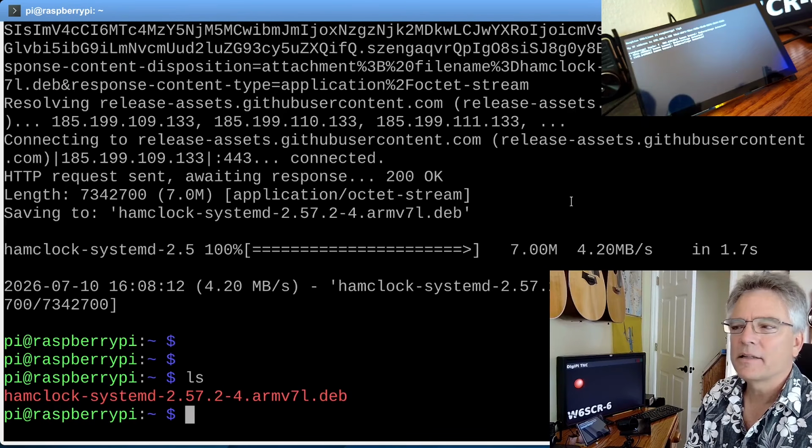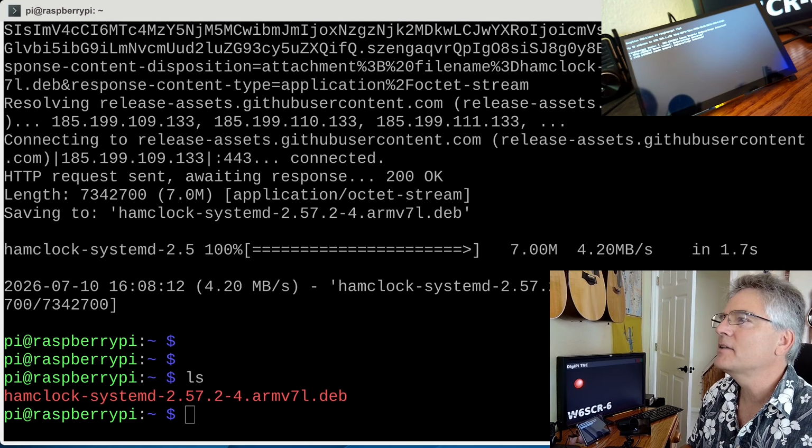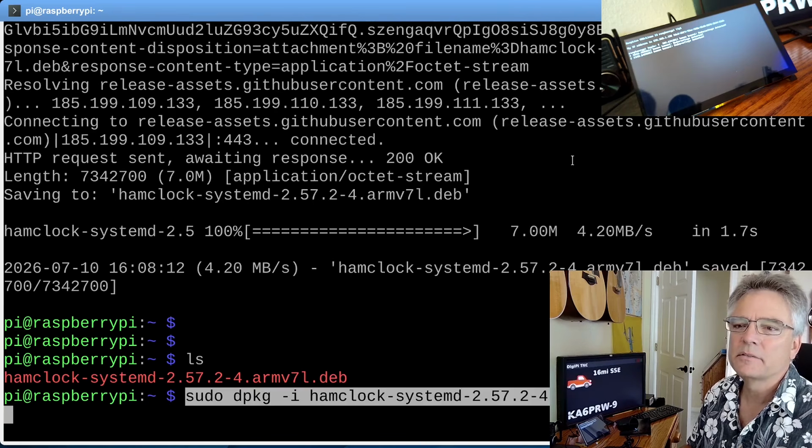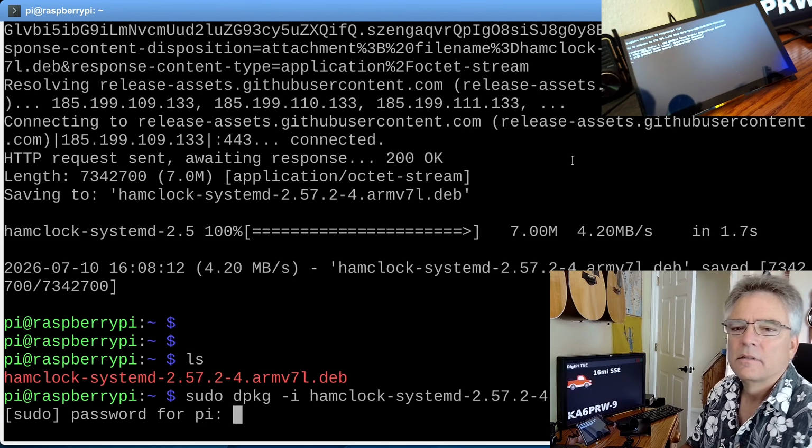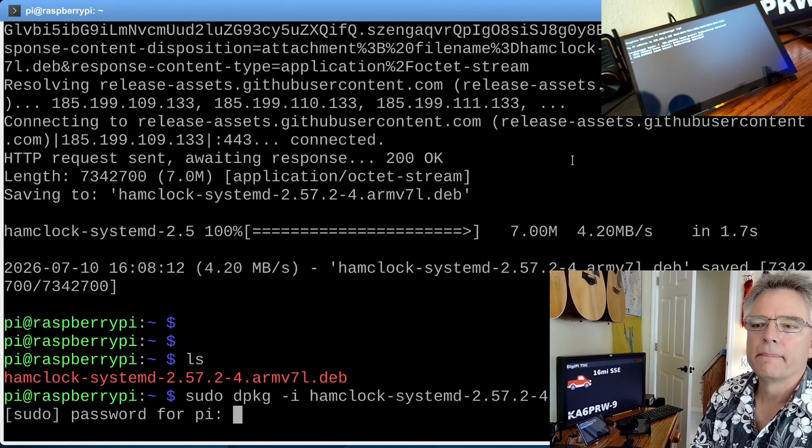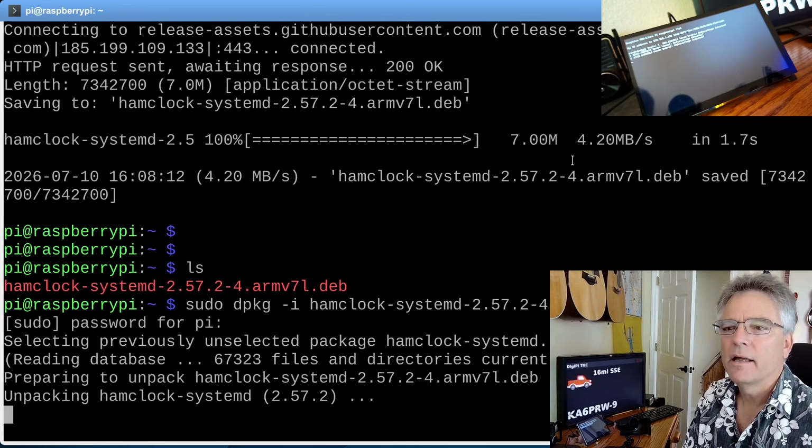All right, let's see what we got there. All right, let's go ahead and install that. I'm going to do this as root. I'm going to install this deb here. And I need my password. And we are installing the package.